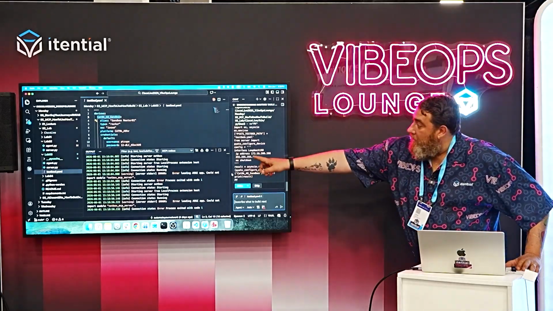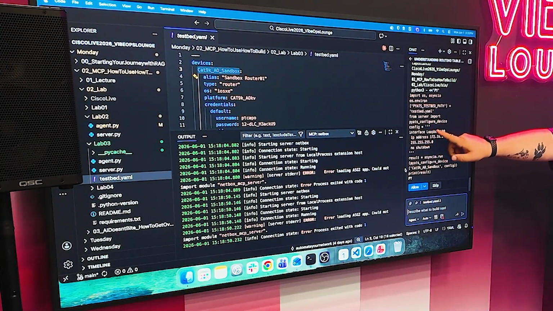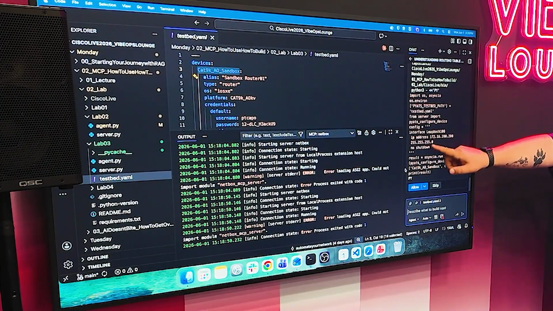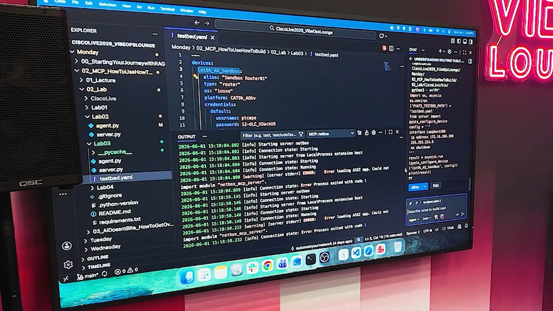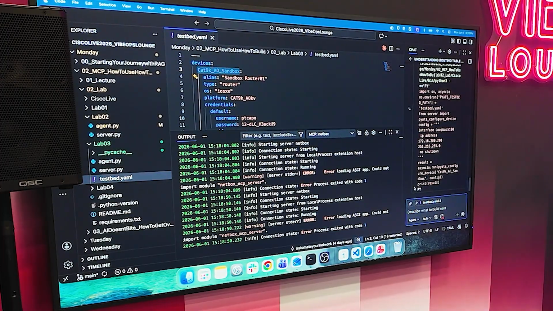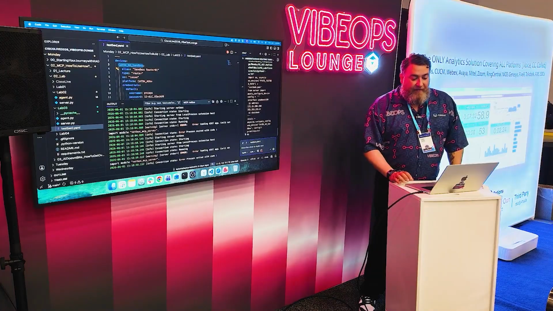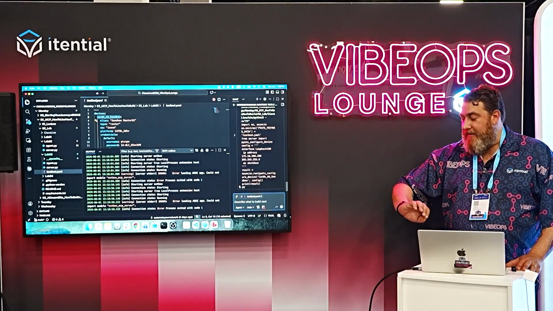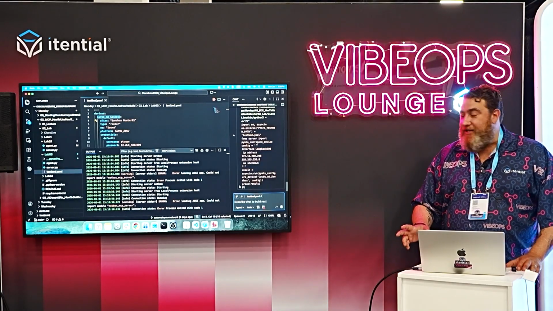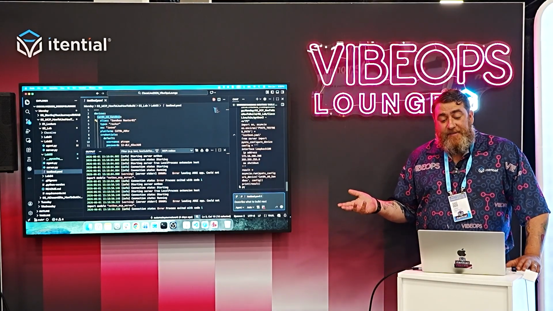So look, PyATS configure device, that's the tool, yes. And there's the interface with the IP and the no shutdown. You can say allow. It's going to go ahead and push that out to the device. And this was one of the shorter sessions because that really covers MCP.